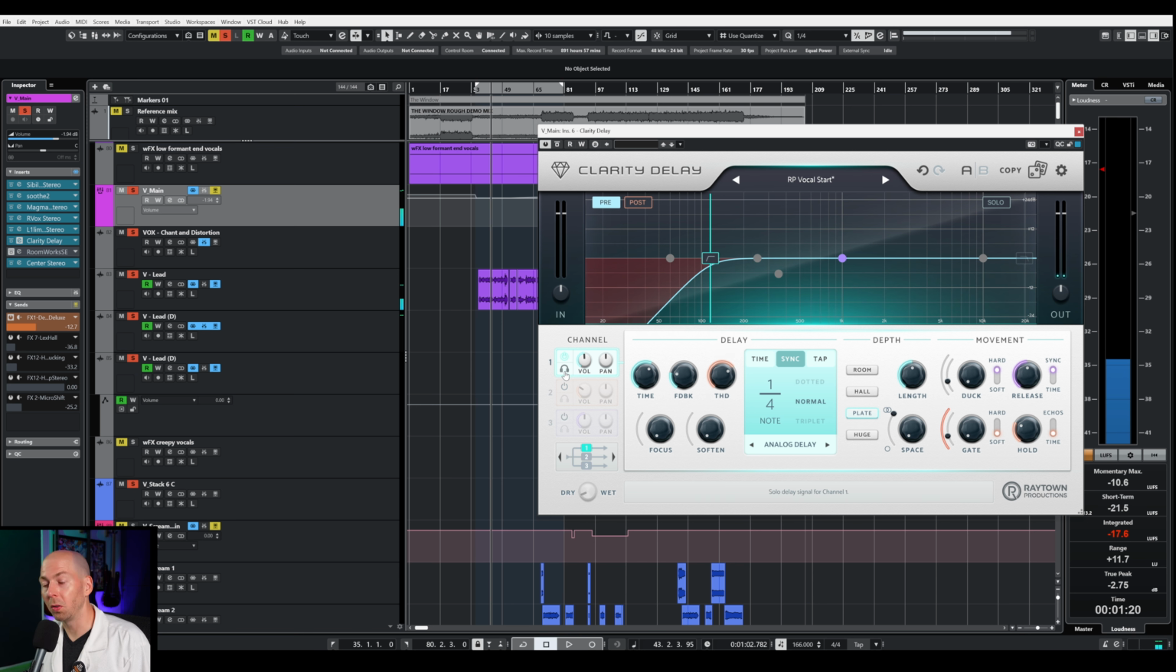And again, when the headphone is engaged, we're listening to just the delay sound. Listen to how smooth and awesome this THD knob is, this tape saturation.